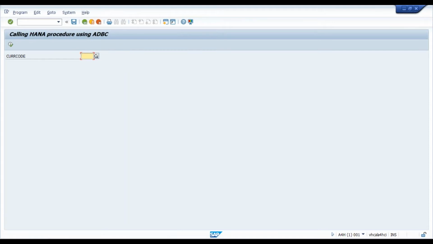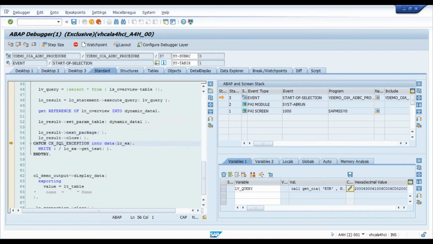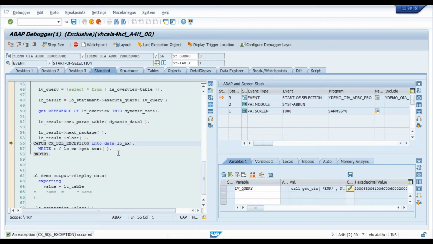Let me try once again. It should hit my breakpoint. Then only I can find which statement is causing or throwing the issue. Okay, so let's see. And this time, hopefully, it is connected to the breakpoint. F6, create statement. This is the query call get OIA. Pass euro here. Pass null with overview. Very important, so that it prepares an output. And you see here itself, it throws the error.